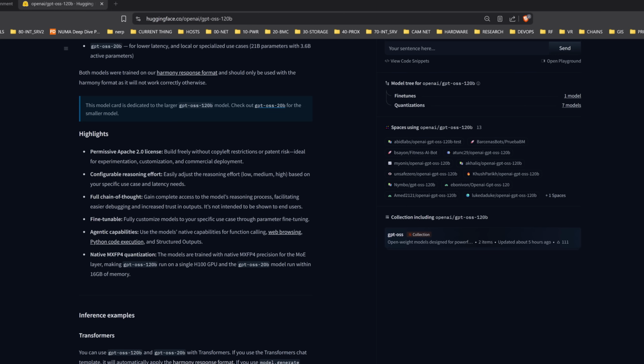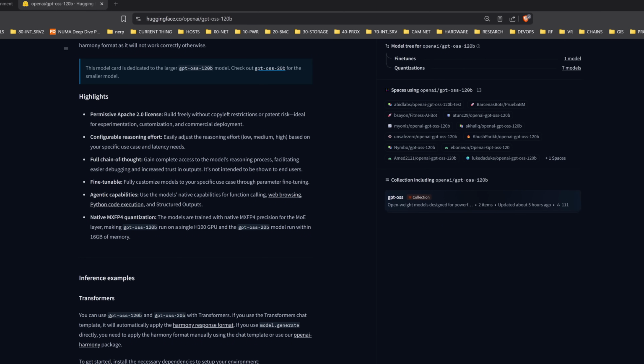Apache 2.0 license, check. They did actually release an open source, maybe state-of-the-art, open source model. Check. That's really good credit to OpenAI. Big hats off to them for doing that. And also the ability to run this up to a 128K context window.